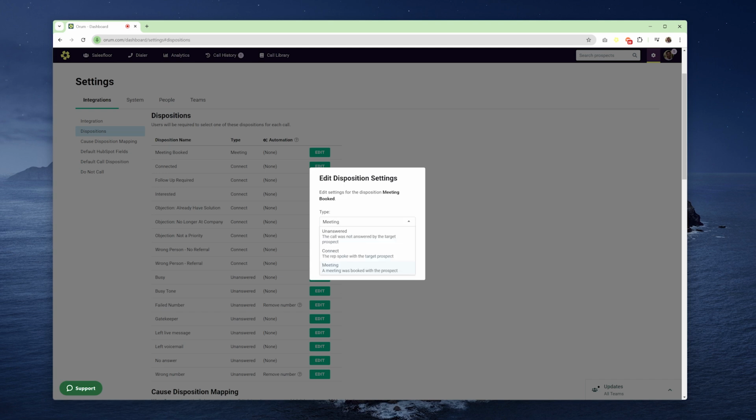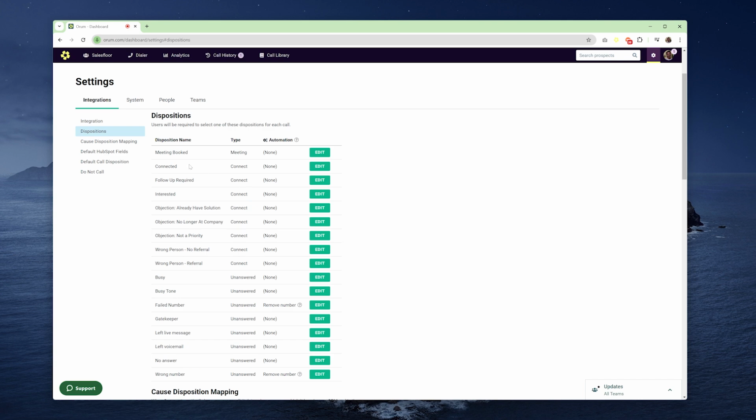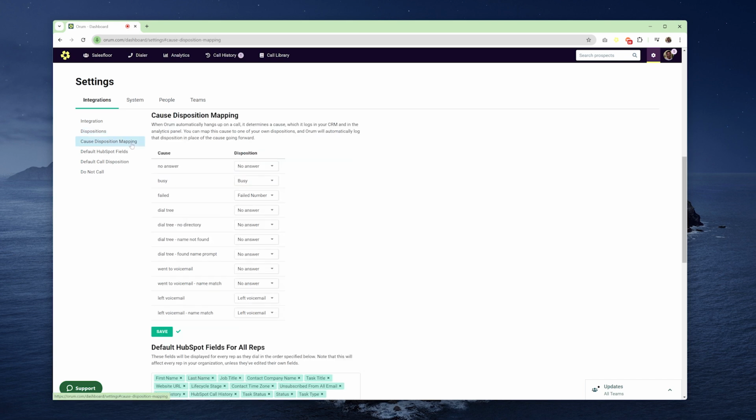Another powerful feature of Orum is our automations, which allow you to set up a specific workflow if a call disposition is logged. However, we do recommend doing all your automations in HubSpot via their automations builder. Our next step is to map our cause dispositions. Now, Orum's AI automatically detects certain causes for a hangup. This setting will allow you to map back to a disposition or call outcome. This is great for detailed analytics to see what's really happening after each call.